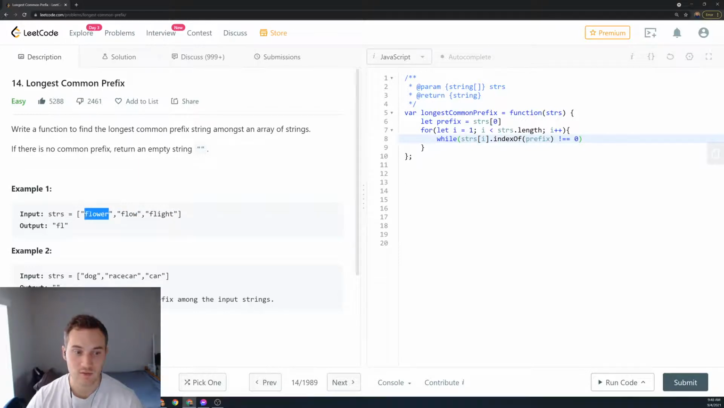So first we say flower, and in this condition we get -1, and then we have to do something with this word to shorten it. Basically we'll have to delete one letter from the end and keep asking, okay, is flowe in the flow? No. Then we cut it one more time. Is flow in the flow? Yes. And then we get 0 and exit from the while loop.